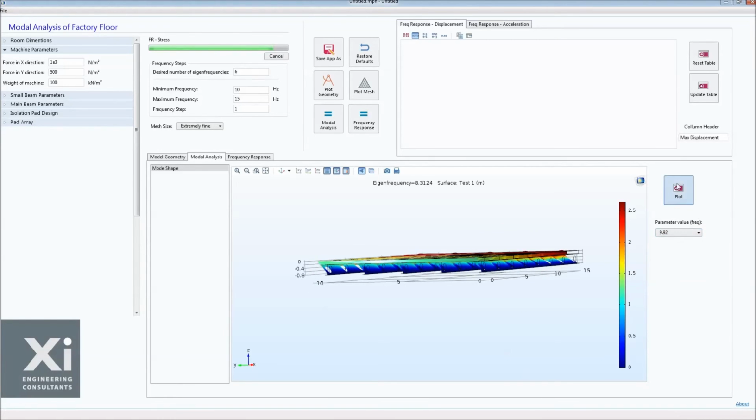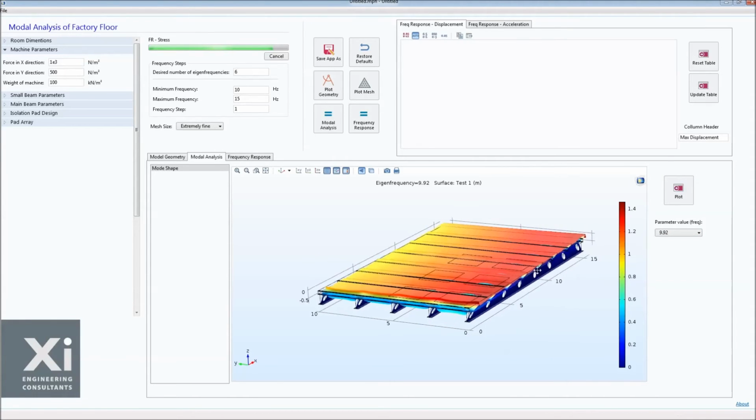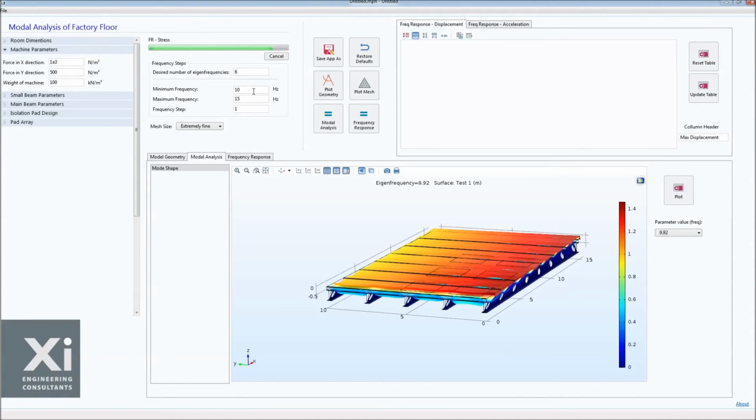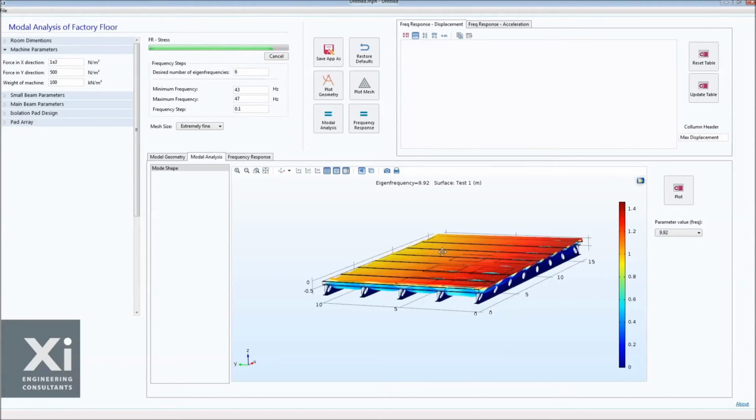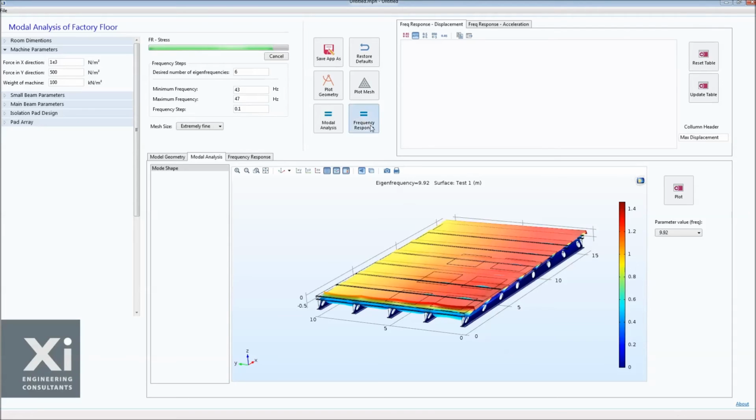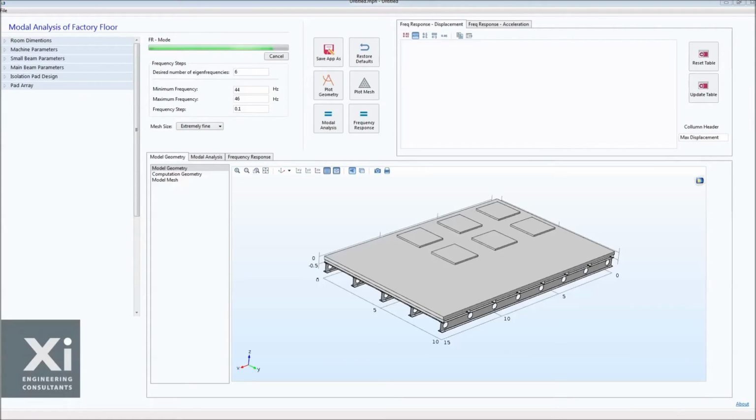Now we need to put in the frequency that machines are going to be operating at. We know the machines operate around 45 Hz, so let's do a frequency analysis between 43 and 47 Hz at 0.1 Hz steps. This will give us a good idea of the frequency response of the floor whilst the machines are in operation. Just click the frequency response button to begin the analysis, and I'll cut the video here whilst the analysis runs. Now the frequency response analysis has finished.